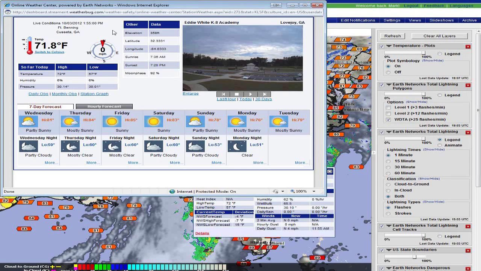It displays station information about the location. It also has some climate data where you can go back and look at observations from any location. And then we also feature the National Weather Service forecast here.